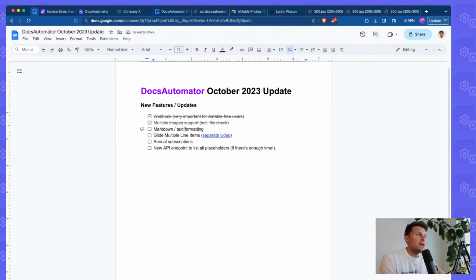So now, something I'm very proud of is Markdown and text formatting. Unfortunately, once again, something that is not really available for Glide currently. The whole reason why things are not available for Glide, by the way, is because I don't maintain the integration, so I can't really make changes myself to it. But I'm going to show again, as in the example of Airtable, how Markdown works.